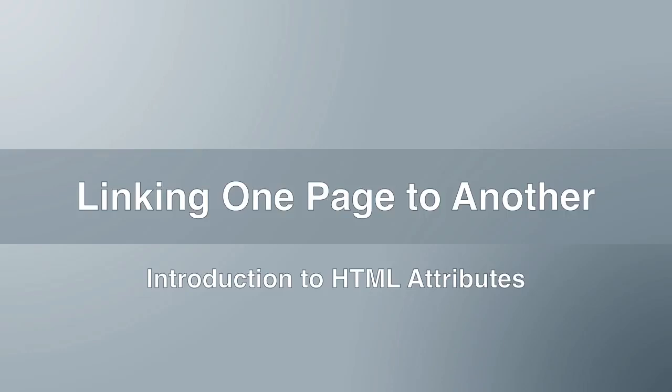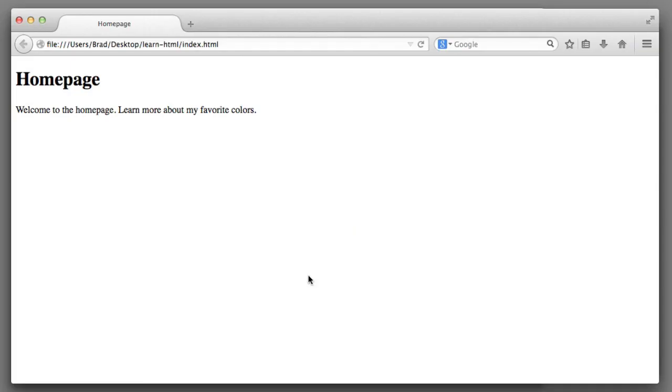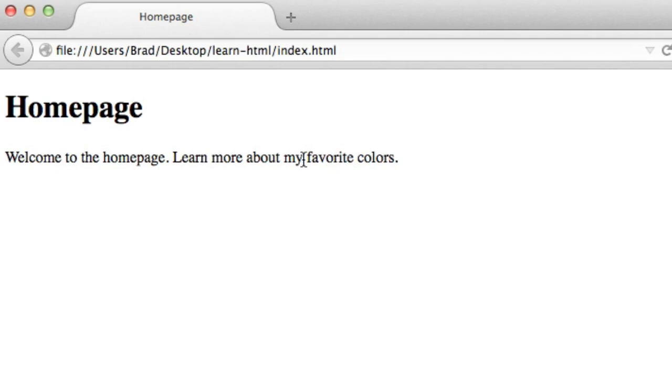In this lesson, we will learn how to create a link from one page to another that users can click or tap on to follow. In front of you is a very simple example page that I've created for this lesson. You can see that this page has nothing more than a header and a paragraph. Our goal for this lesson is to make the words favorite colors a link that users can tap or click to go to a new page.